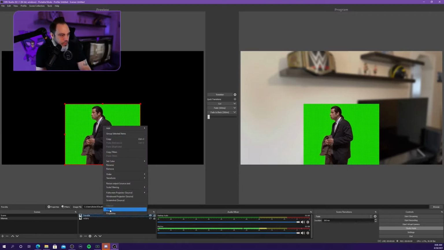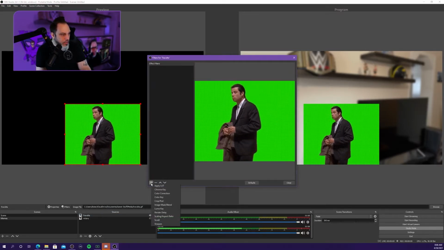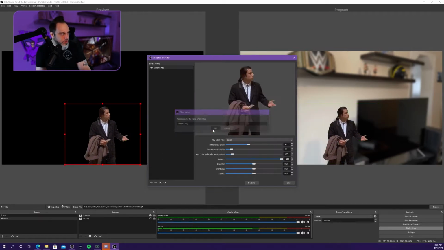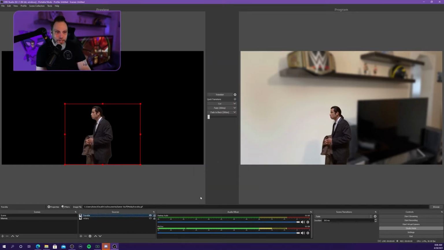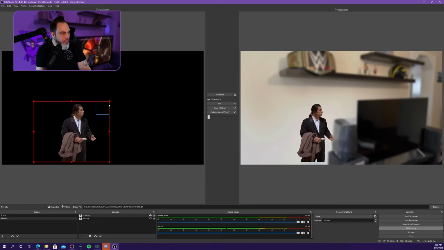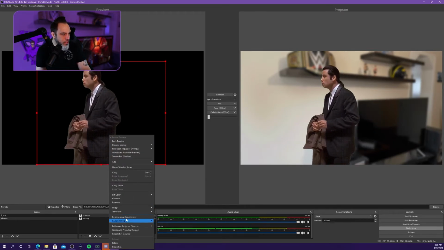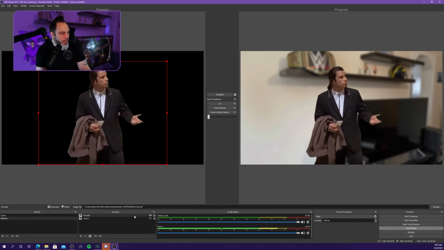So we're going to go in here into filters, right click Travolta, go to filters. We're going to add a filter. We're going to add a chroma key. Call it chroma key. Boom. Done. There you go. And let's make him a little bigger, shall we? And we'll go ahead and transform, center horizontally. Ta-da!